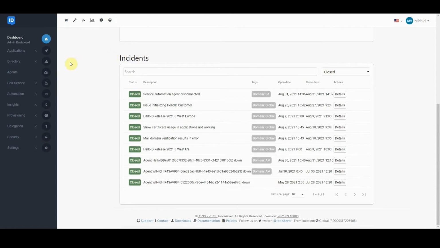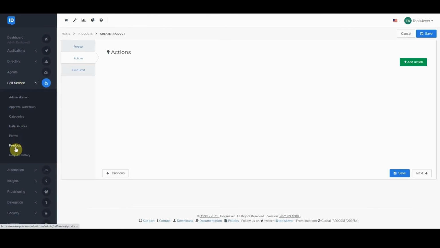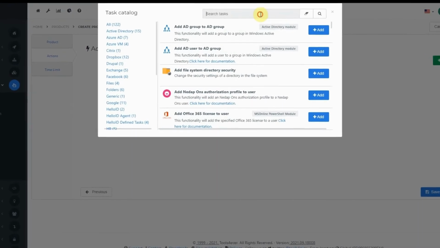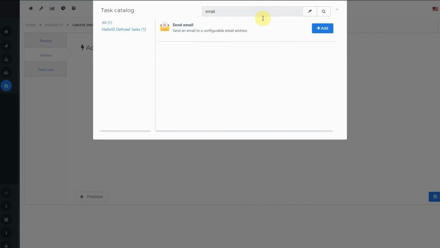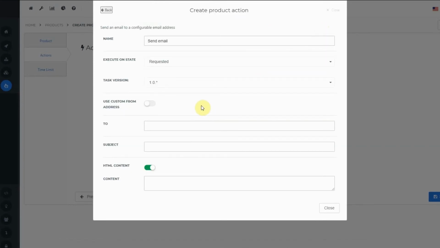We'll now navigate to Self-Service, then to Products, and we have created a new product to demonstrate the last new feature called Add Mail Domain Selector for Built-in Catalog Tasks Send Email. Let's click on Add Action and search in the catalog for Send Email Task. Let's add this task to our product. And now you will see the configuration screen for this task.